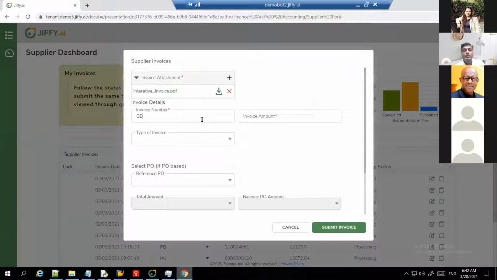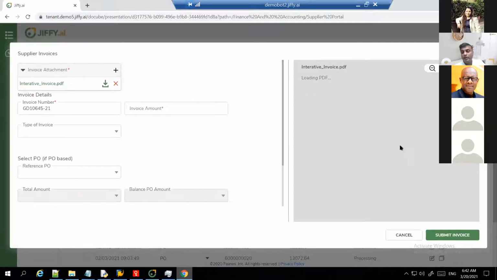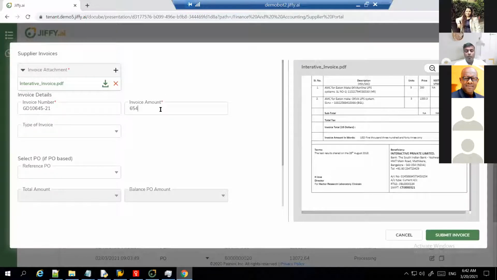Enter the invoice number, enter the invoice amount. So maybe let me enter an invoice amount here based on the invoice: 6545 maybe. Type of invoice. This is a PO based invoice. I get to select it.